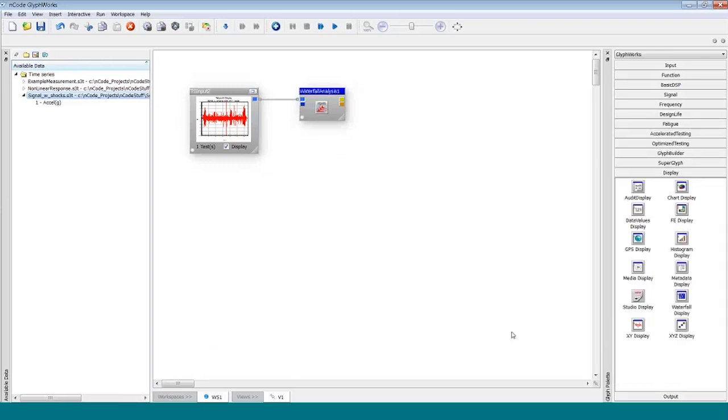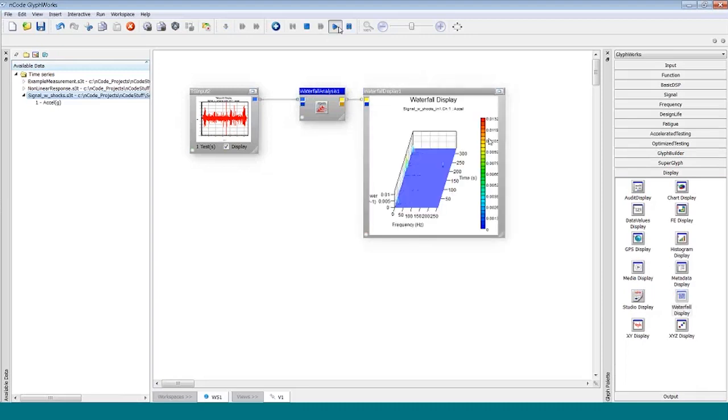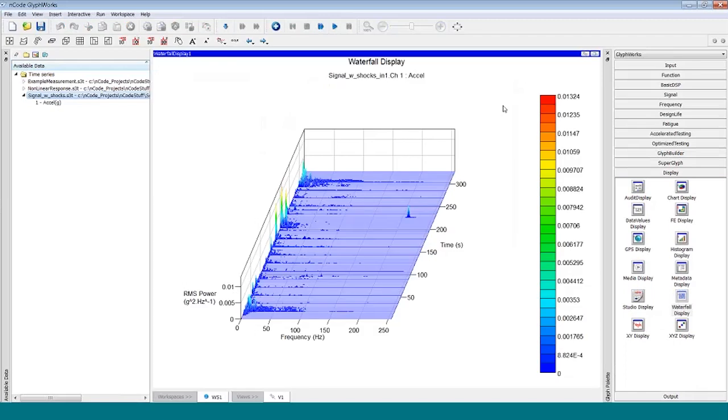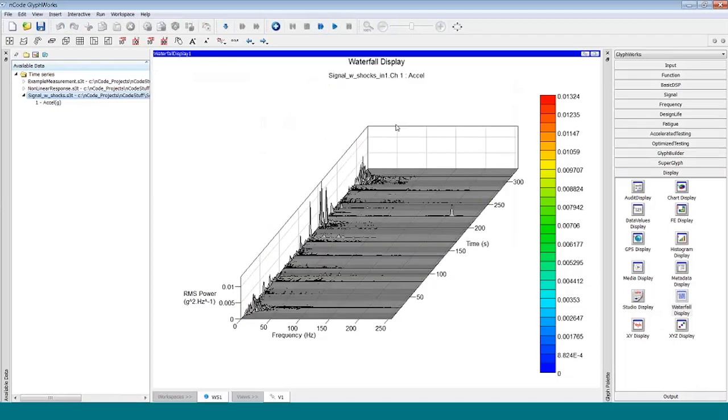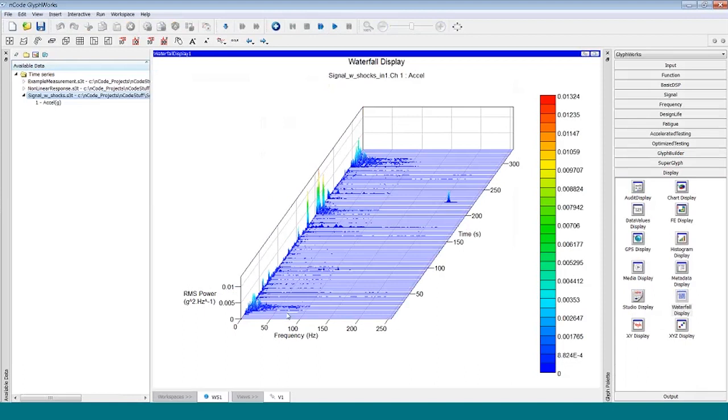And I want to display the resulting waterfall. So under display, I'll pick a waterfall display glyph that I connect. And I only need to press play now. Right, here's my waterfall display. This is nice. As you can see, it's just slices, spectra one after another.